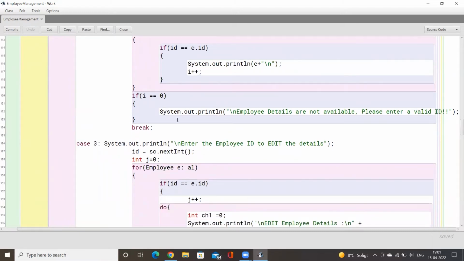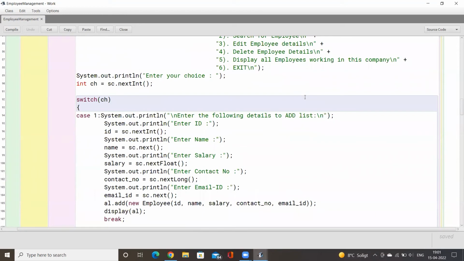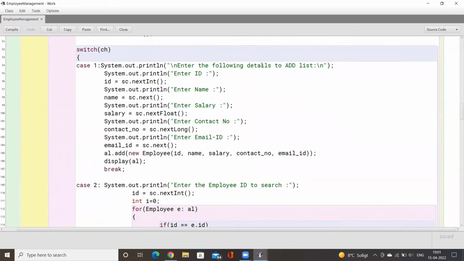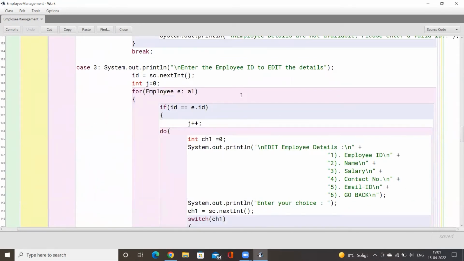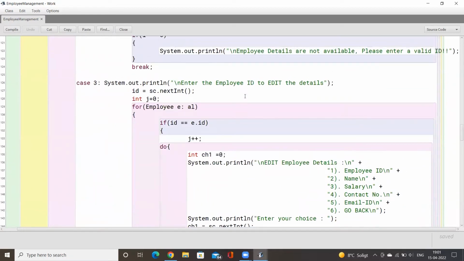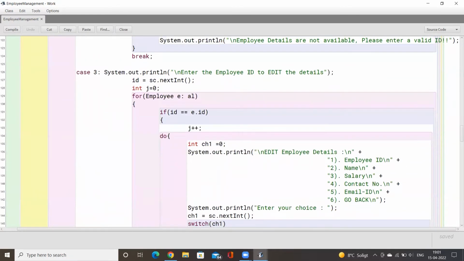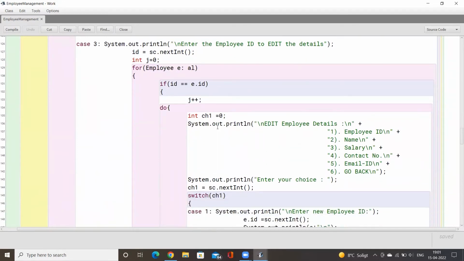If you select case 3 here, which is to edit the details of an employee, then it will just take you back to case 1 essentially, because both of them are kind of the same. So once you do that, it will again search for an ID. So it will ask you to enter the ID of the employee that you want to edit details of.